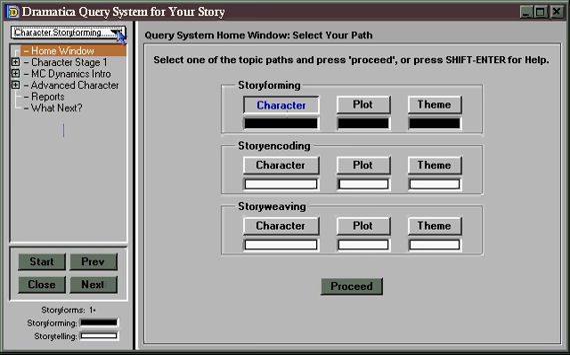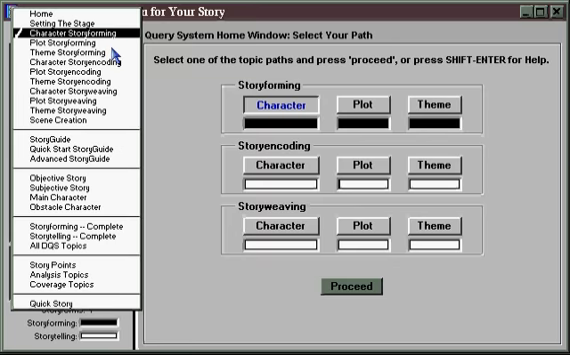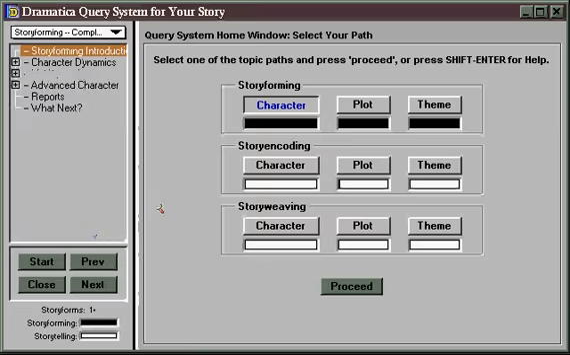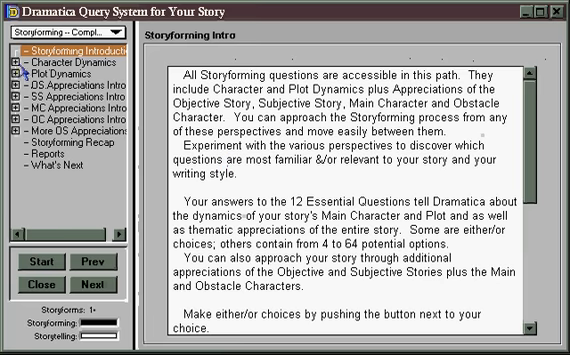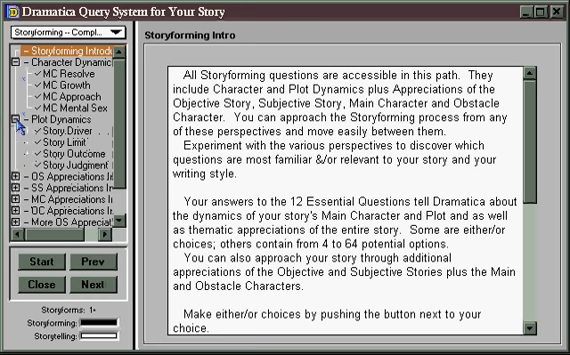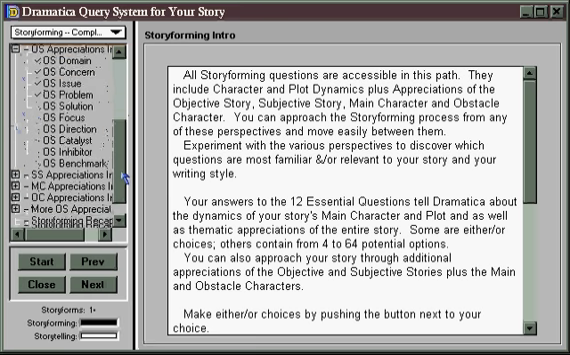Or, if you prefer, you can go through and select all kinds of other lists that will give you other ways of approaching your story from a structural aspect. Perhaps the one that is most useful for the structuralist writer is the Story Forming Complete list. This list has every single structural question that appears anywhere in the Dramatica software available at your fingertips.